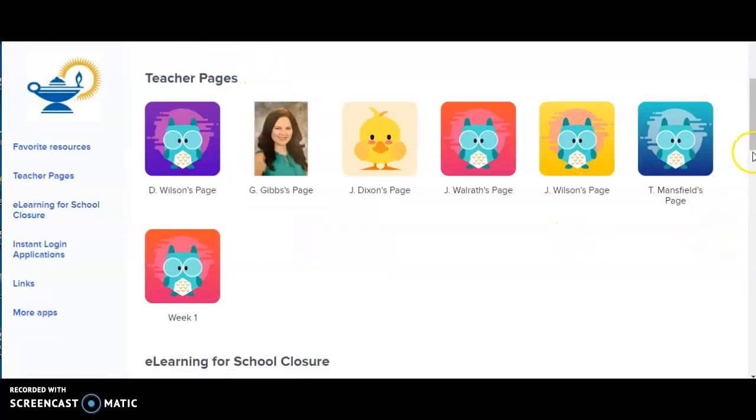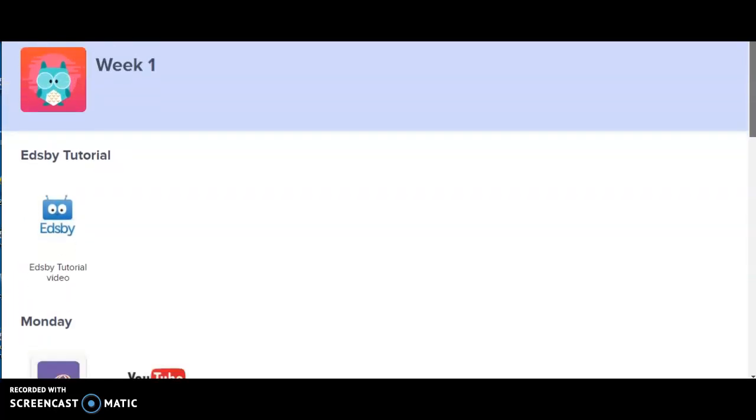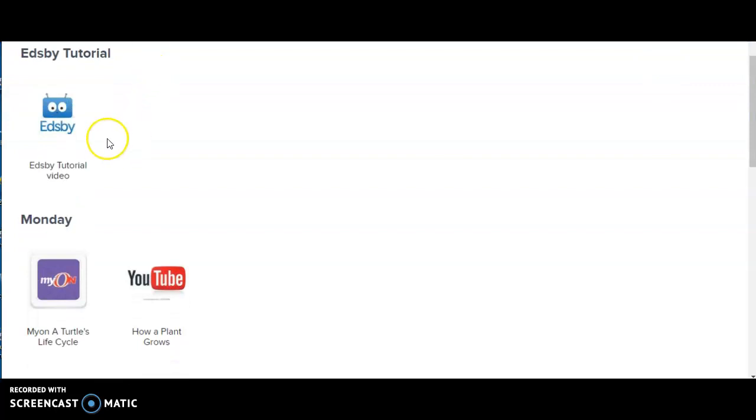Now we want to go into this other page here. It's called Week 1. I'm going to be adding the links that you need for all of your assignments for the week into this section. So of course Week 1 will have the first week's links, Week 2 will have the second week's, and so forth. So here I've added the Edsby tutorial, again, in case you need to remember how to use Edsby. Your assignments will be listed there as well.